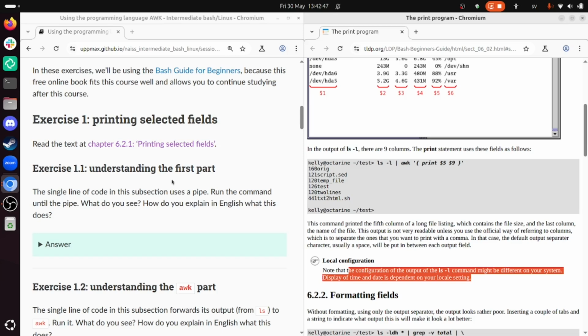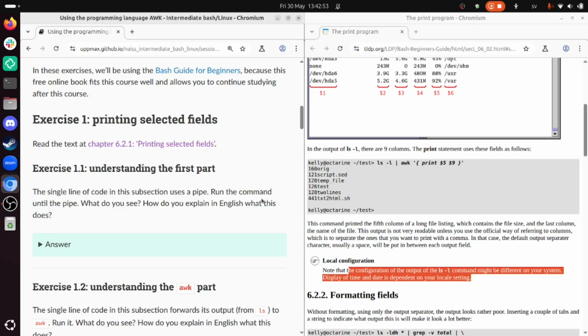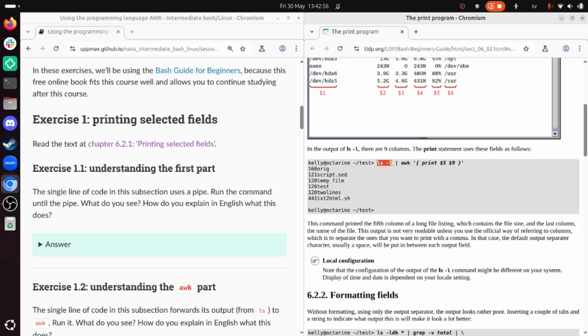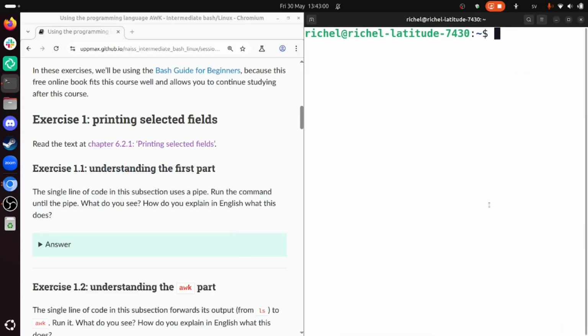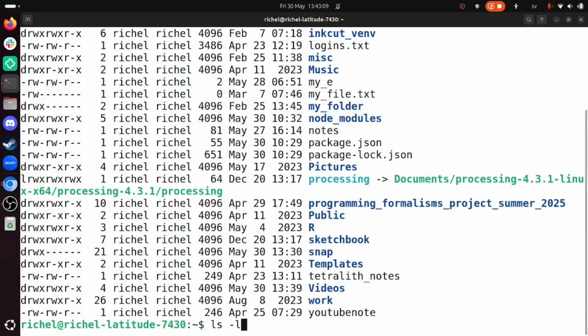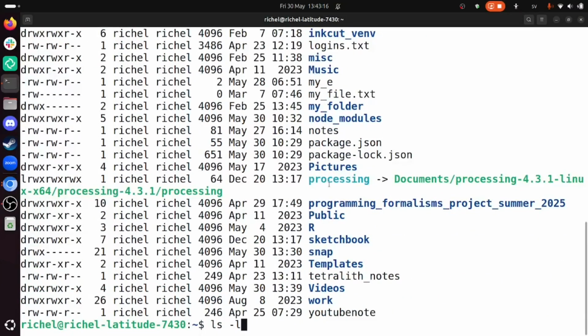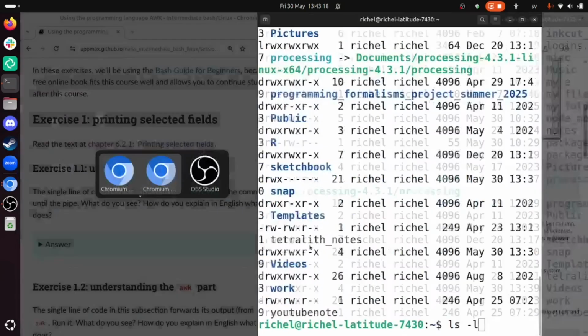Sure, I've read it. The single line of code in this subsection uses a pipe. Run the command until the pipe. So I have the command in my clipboard. I'm going to start a terminal and run the command until the pipe. Let's see what we get. Because I have a big font, it's better for videos, I resize the screen. This is what ls -l shows. It shows the list of files that I have here. Good. Now I'll put it back to the right.